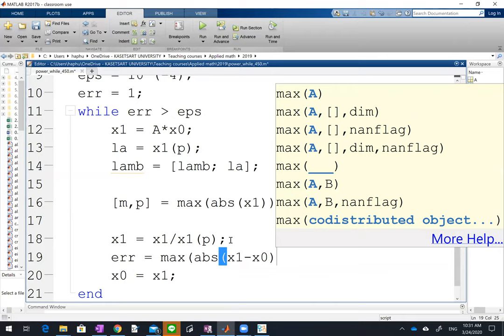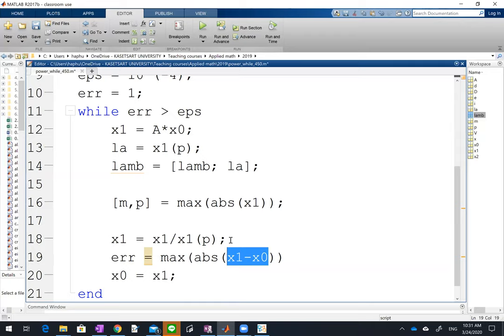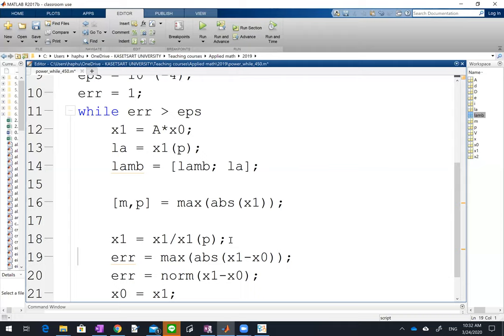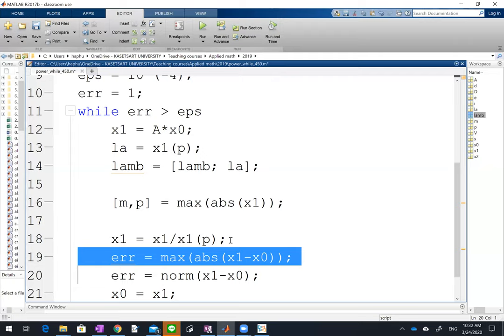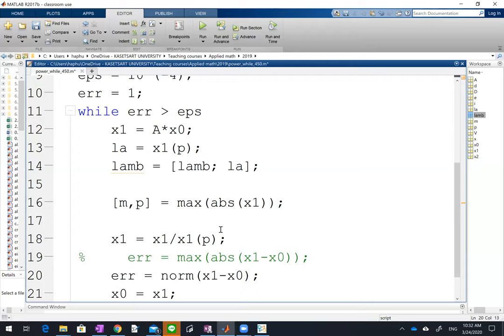The difference between the two eigenvectors is x1 minus x0, but here I use the max norm in MATLAB as the norm that I selected. It doesn't have to be like this. Another option is ERR equals the norm of x1 minus x0. So either way is fine. You can select any one of the techniques to measure the size of the vector. So let me just use norm, it doesn't matter. I'm just going to run it.